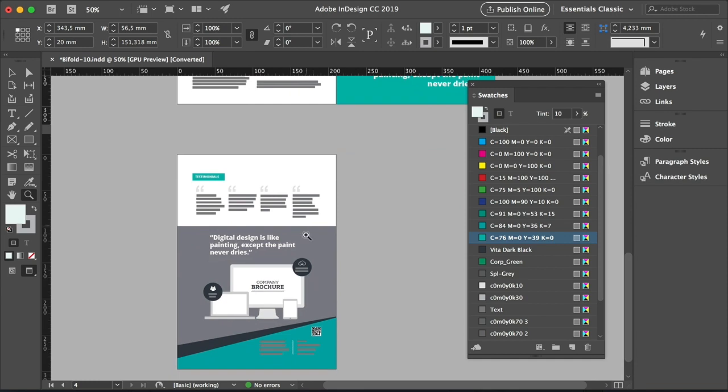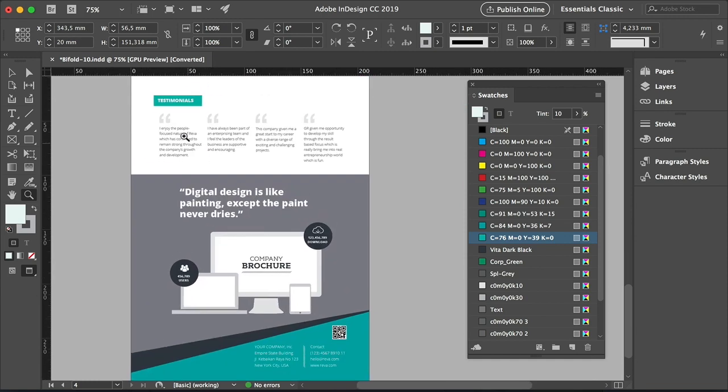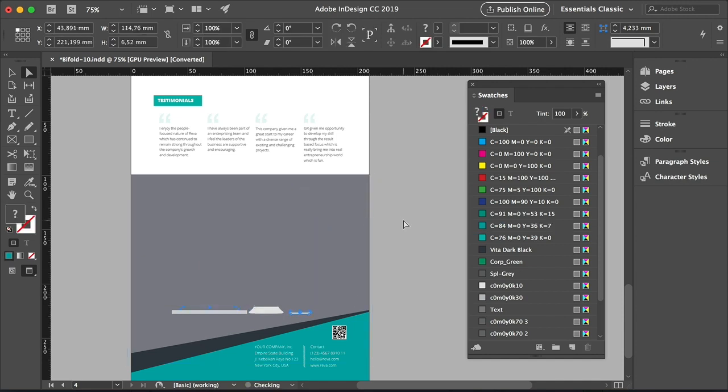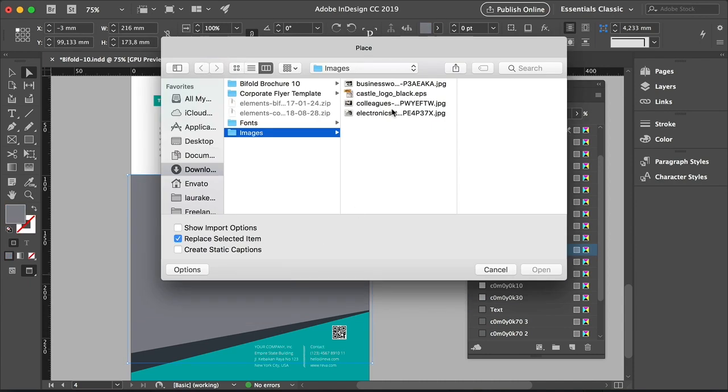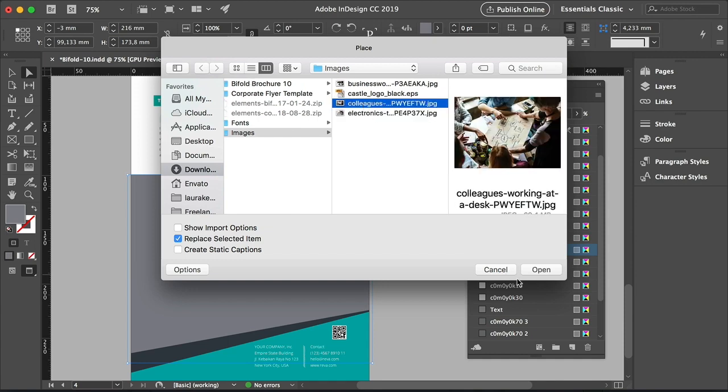Let's head back here, and I'll change the colors of the quotes to match the facts. So let's choose a green, change the tint to 10. And now let's add an image here. So select all the objects, press shift and unselect the very back object, and press backspace to delete. Press command D to place an image, select the image, click open.